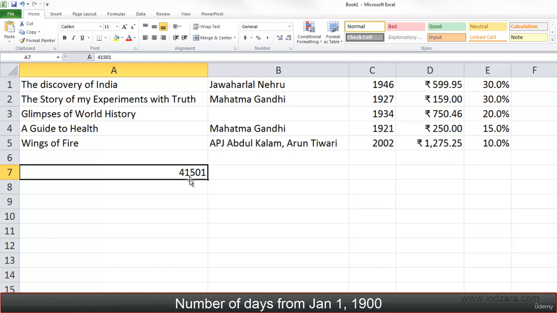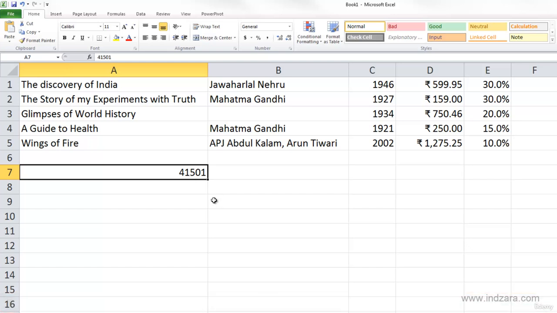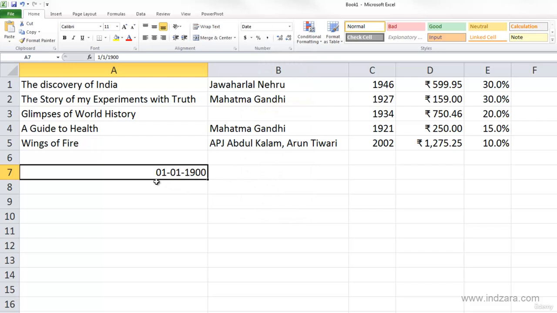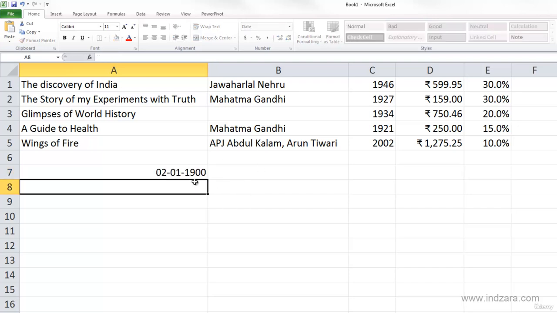And we can test this very easily. Let me, for example, type 1 and hit enter. And then I want to change this to a date format. You can see here it is January 1st, 1900. This is the date when Excel's calendar begins. If you press 2, for example, and hit enter, it'll be January 2nd, 1900.